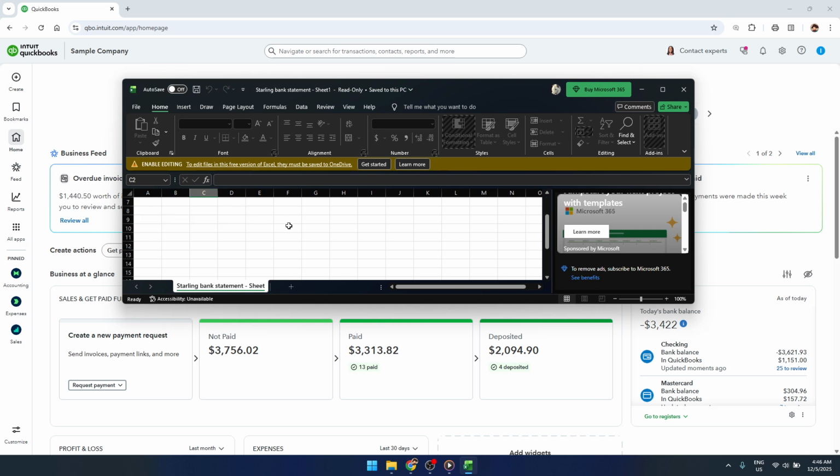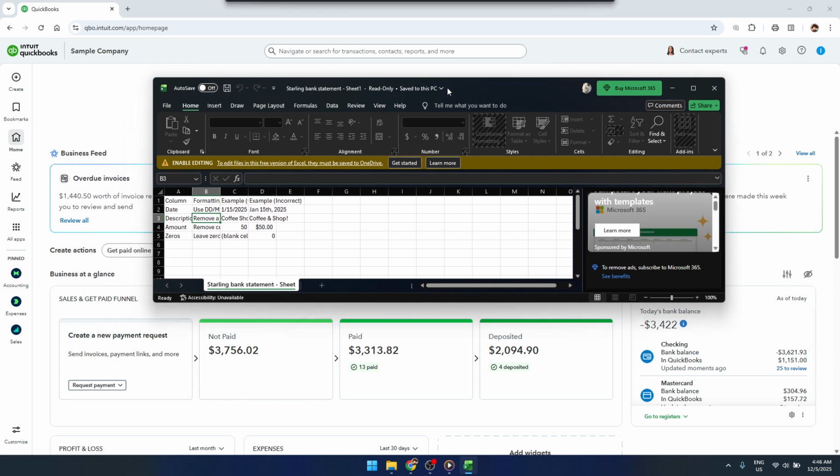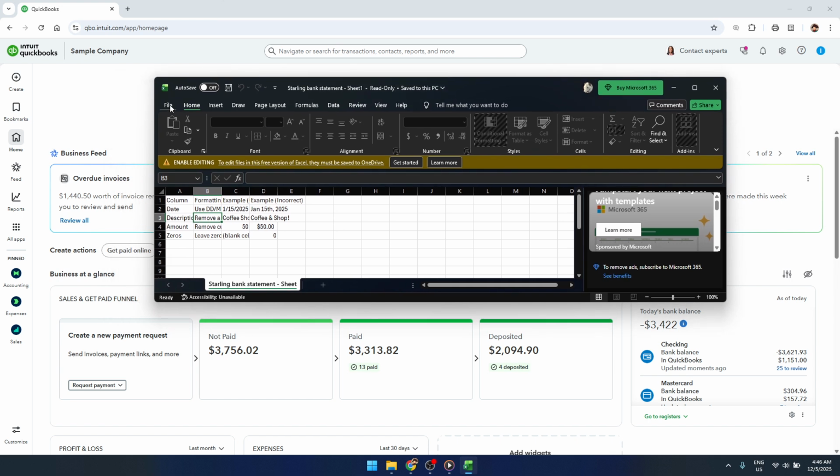Once your columns are set, go through and format the data in each one. For the date column, make sure all dates follow the same format, like month, day, year. For the description column, check that the text is readable and doesn't contain strange characters from a bad export. For the amount column, make sure the values are numeric, with no currency symbols or commas that might confuse the import.